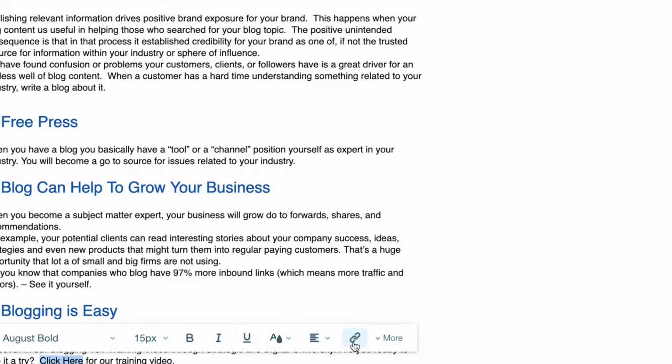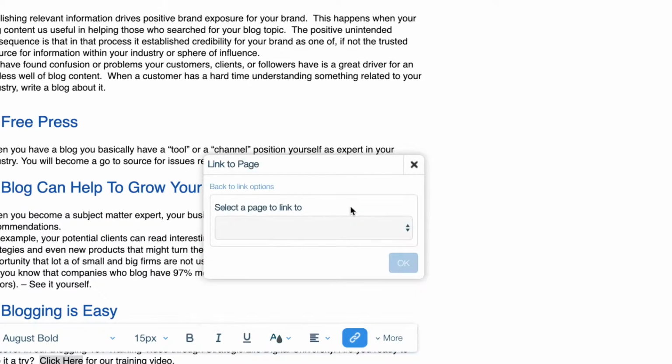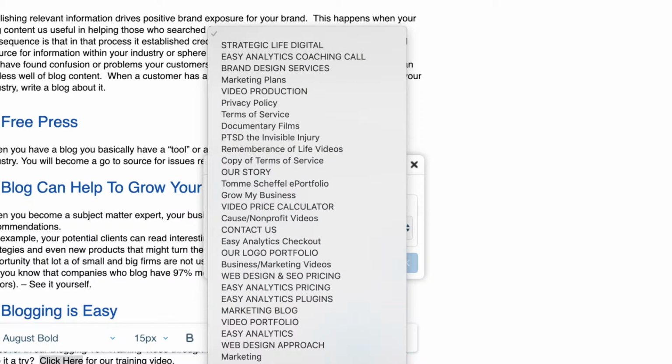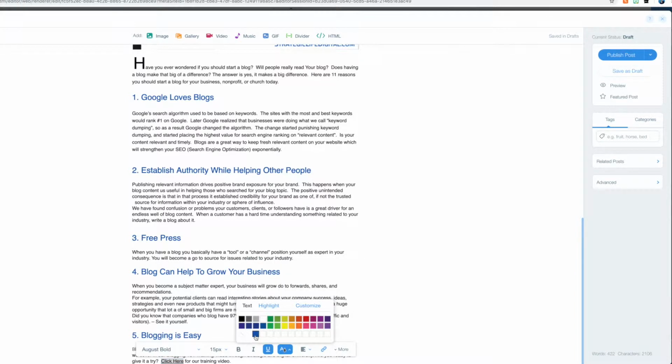You can link to a web address, so that would be an external link. An email address. You can link as an anchor link, so you can do the top of the page, or you can drop an anchor into the blog article. You can link to a page, a document, or a page button. In this case, we're going to do it to a page on the website, and it's going to be Strategic Life Digital University. So we're going to go ahead and link that. Click OK. And we are going to make that blue so it's more apparent, and our hyperlink is there.